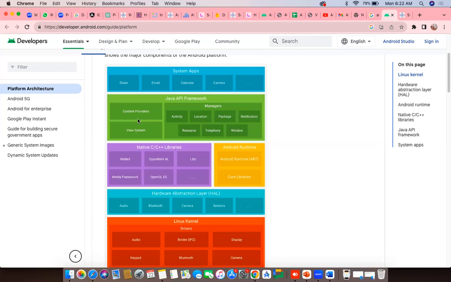So the next layer is the hardware abstraction layer. This hardware abstraction layer means whatever hardware your mobile has, it is common for every mobile: Bluetooth, audio drivers, speakers, camera, sensors, all this kind of drivers are available, right? So that we can say is hardware, all hardware related.